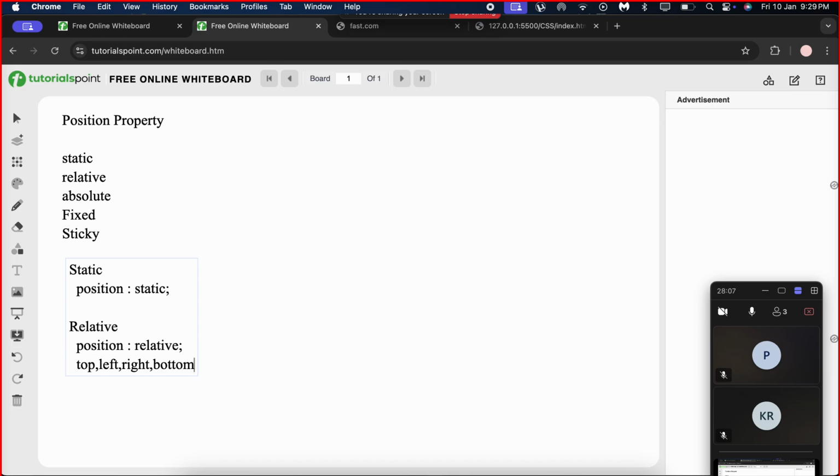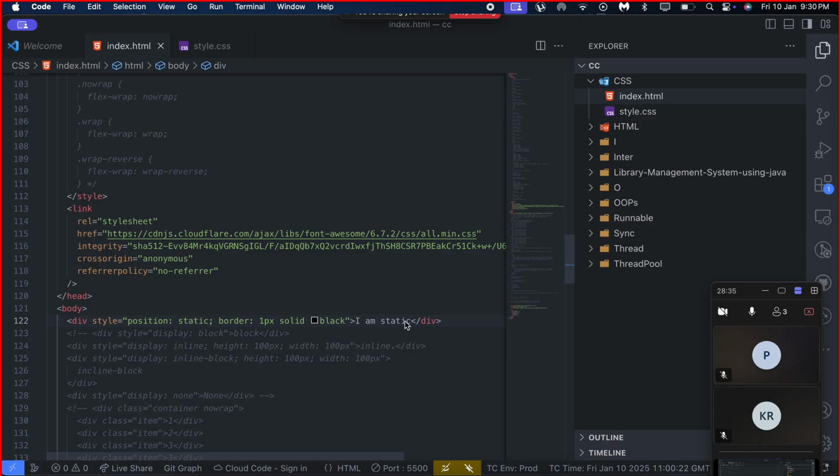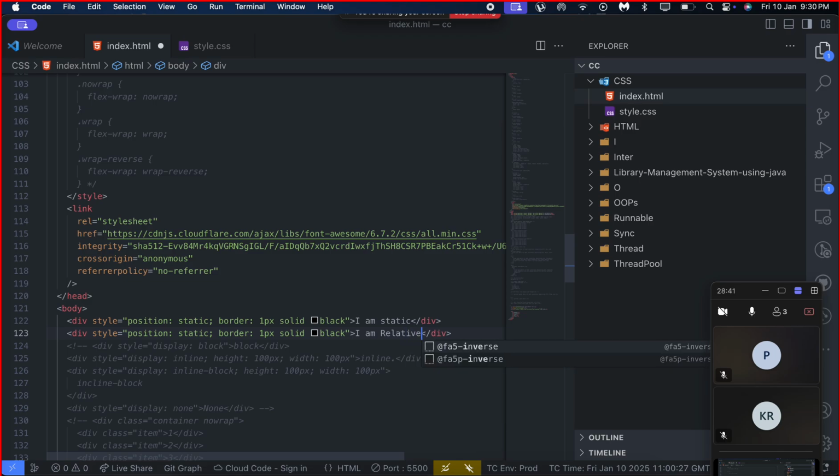When you want to adjust the element slightly without disrupting the other elements, relative is the best choice. You can move it using top, left, right, bottom. Okay, so we can do one example for this. This is the second one, relative. Here the position I will give as relative.